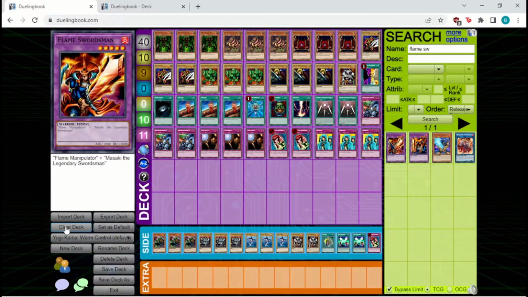You can also clear a deck to just empty out your deck to let you start fresh. You can rename decks. You can delete a deck from your collection. And also, when you're building a deck, you can save it or save it as a different name. And that's pretty much the deck builder.